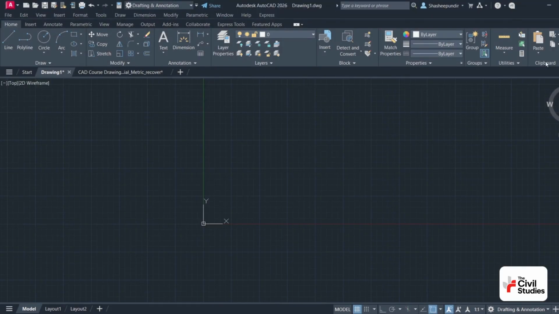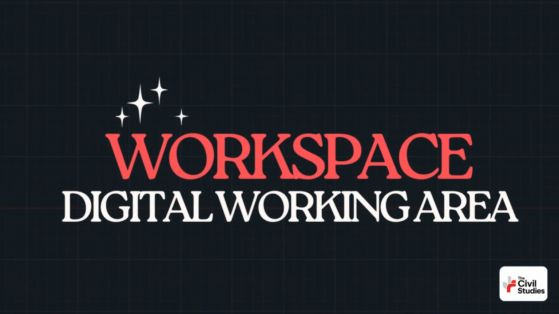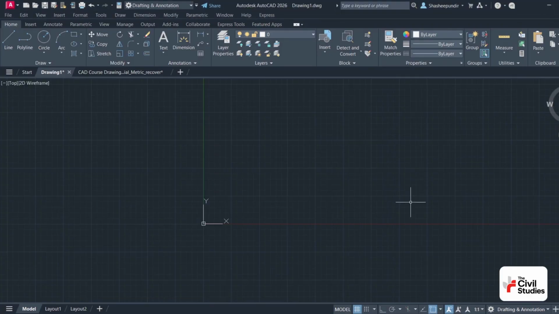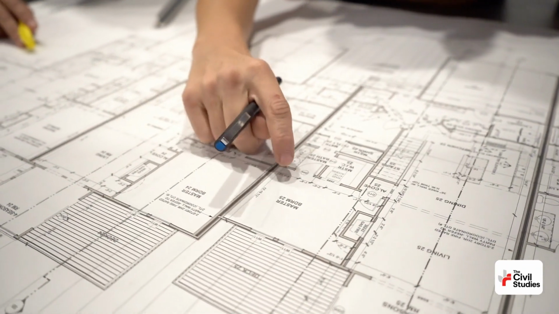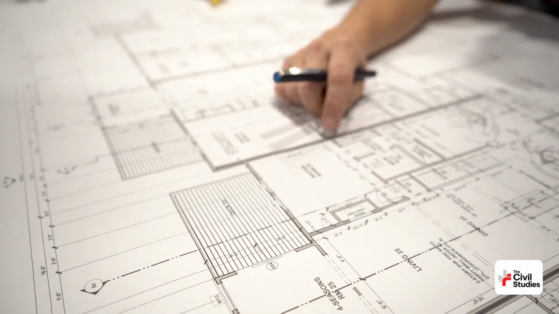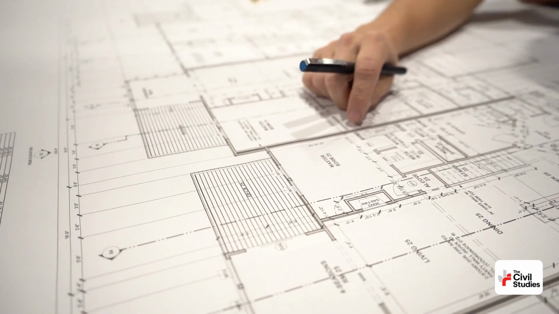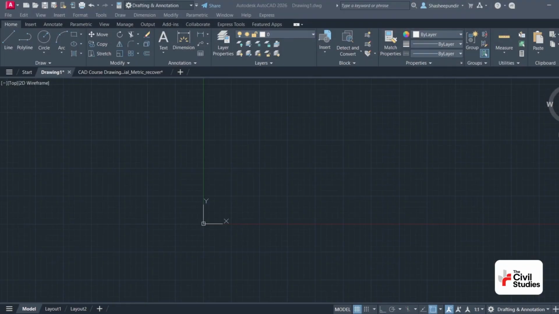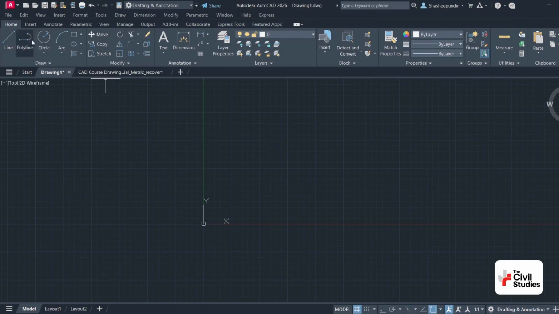Now, once you move past the Start tab and enter AutoCAD, the entire screen you see in front of you is called the workspace. I want you to pause here for a moment and really understand this. The workspace is your complete working environment inside AutoCAD. You can think of it as your digital drawing room. Just like in a real drafting room, you have a place where you draw, tools to create and modify drawings, and controls to manage how you work. AutoCAD brings all of that together inside this single screen.